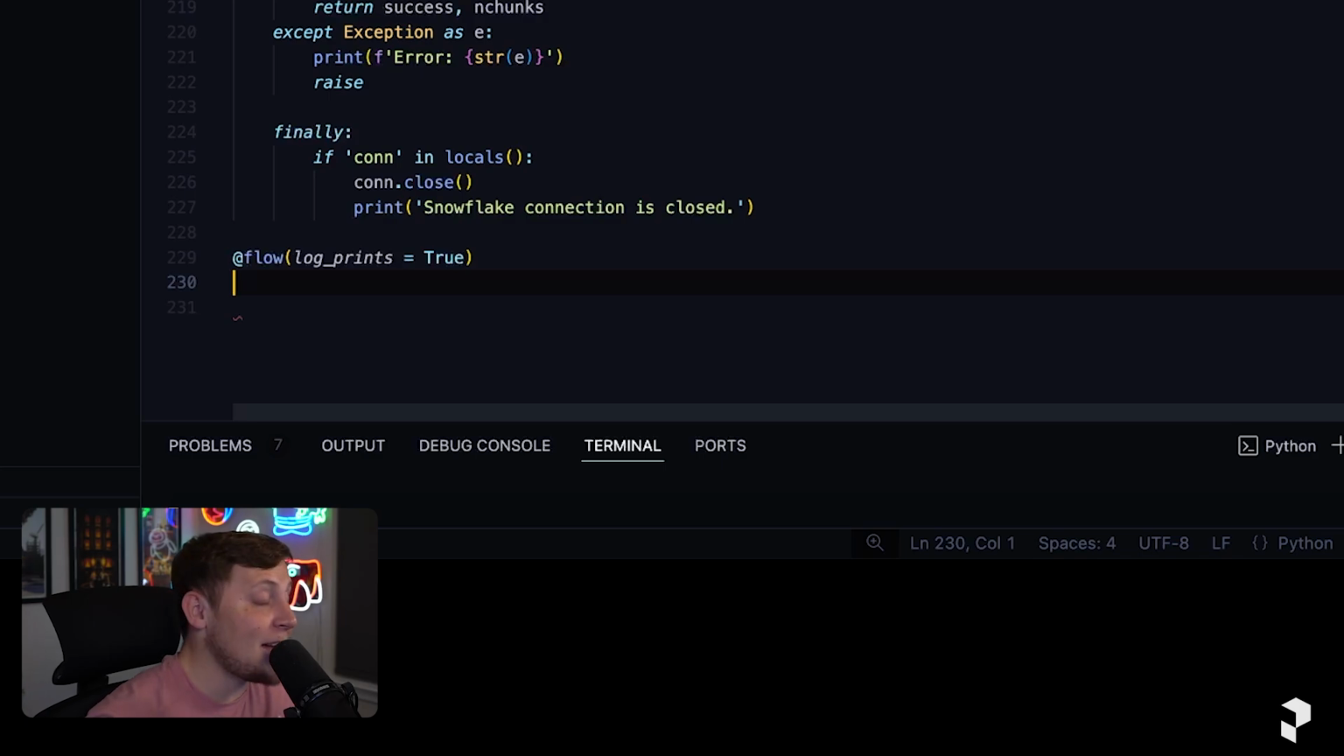Because then you might have to ask someone that works at Prefect, like, hey, I'm not sure why things are not printing. And they're like, well, Steven, you should do your log_prints equals true. I'm not saying that happened a couple weeks ago, but it might have.